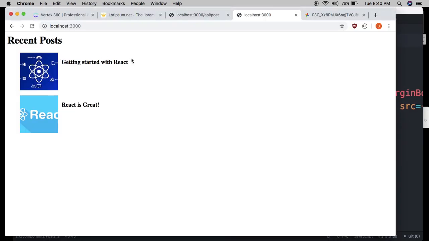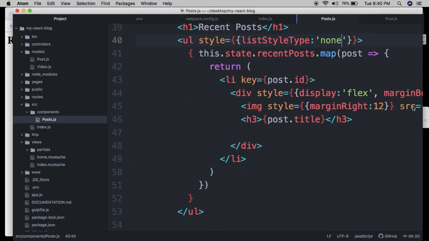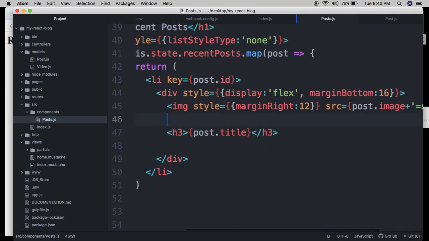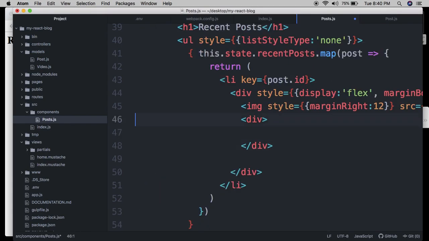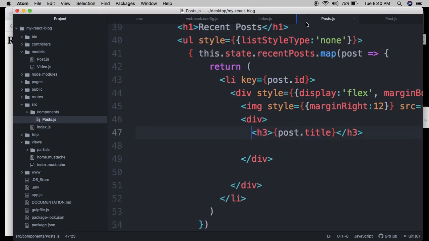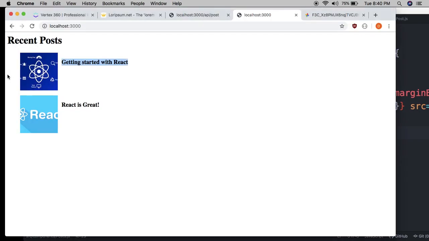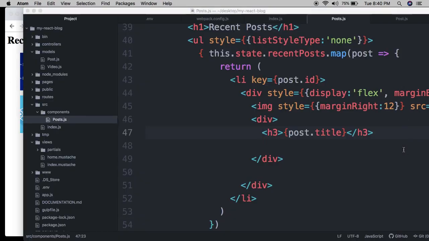Now we have a flex display on this div, so everything will go left to right. So if I put this inside of its own div, like so, like that, and hopefully that won't break the UI. Let's take a look at it. Okay. Now everything I put inside this div will be stacked vertically.